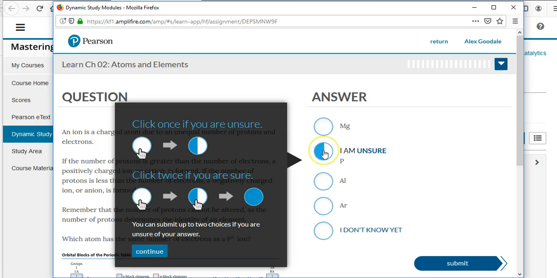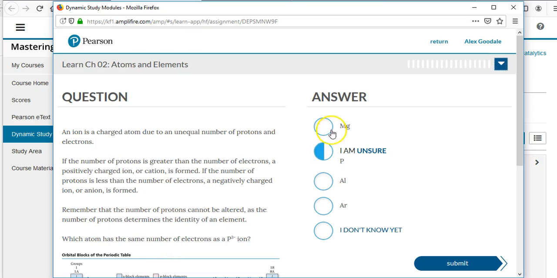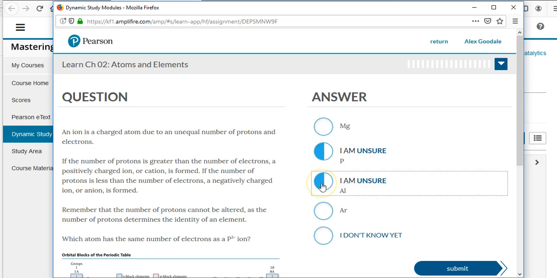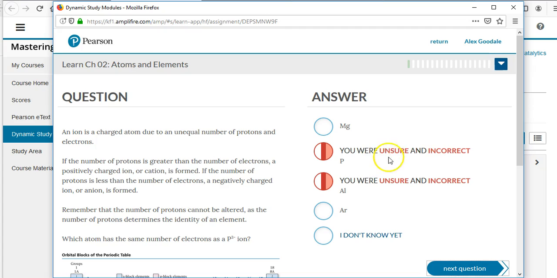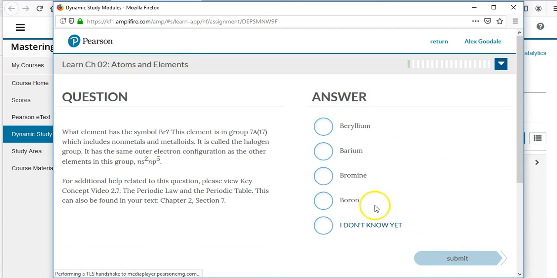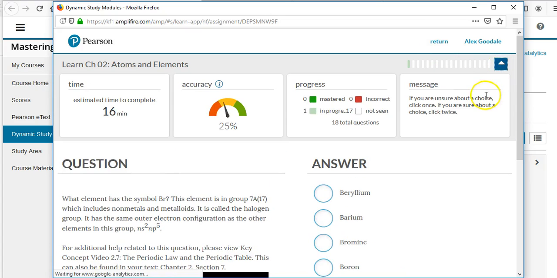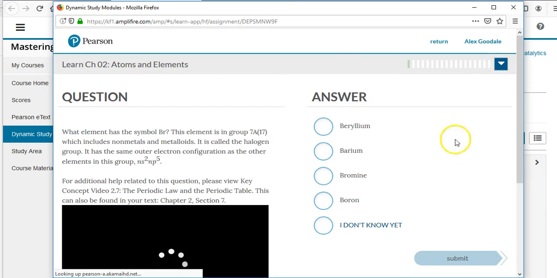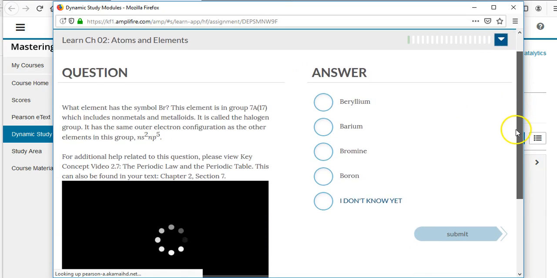If you're sure, you'll double click on it. If you're not sure, you're going to choose between 2 options. So if I think it's this one or this one, I can mark it this way and submit it. And if I was unsure and incorrect, it'll tell me, and then I'll go to the next question. It's going to give me 8 of these questions, and I can see my progress on the top. And then I can move through the material.